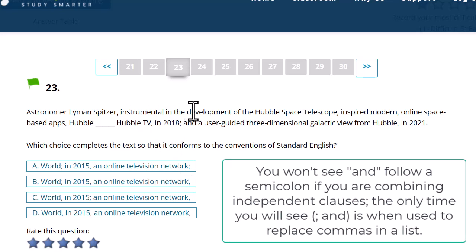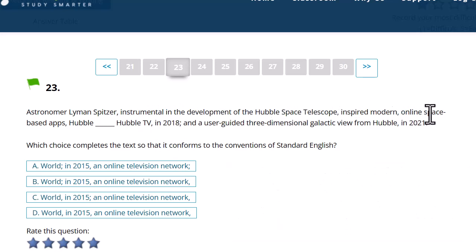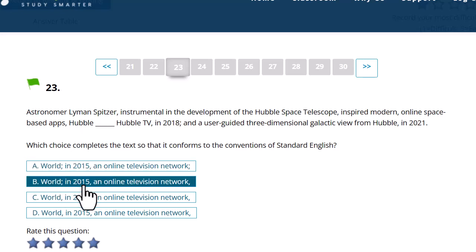Astronomer Lyman Spitzer, instrumental in the development of the Hubble Space Telescope, inspired modern space-based apps: Hubble World, and then in 2015, an online television network. No, that wouldn't be right, because for the online network in 2015, we have to name it, right? Because we call it Hubble World here. So I think we don't want the semicolon for A or B before the "in." We generally don't do that.